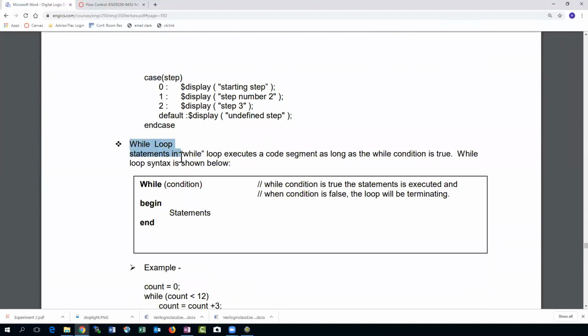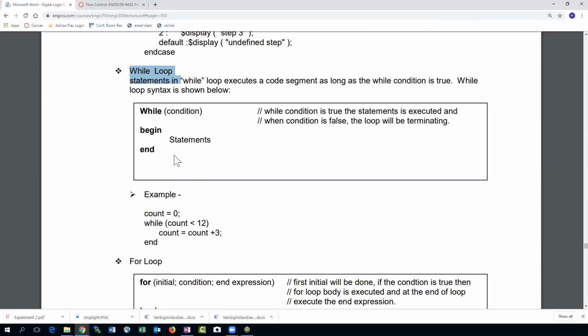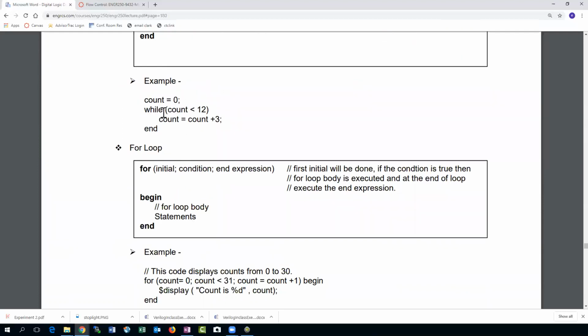While loop, same as C, once again, while whatever the relational evaluates to is true, you execute. If it's false, you don't execute the statements, and you follow on after this. Here's an example. Count is 0, and it's going to count from 0 to 12 by 3, pretty much.